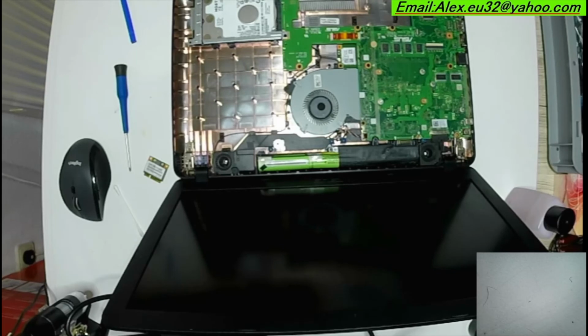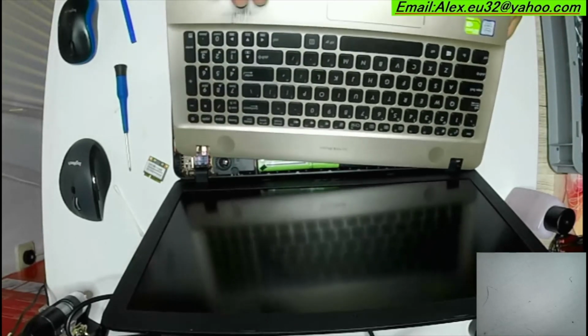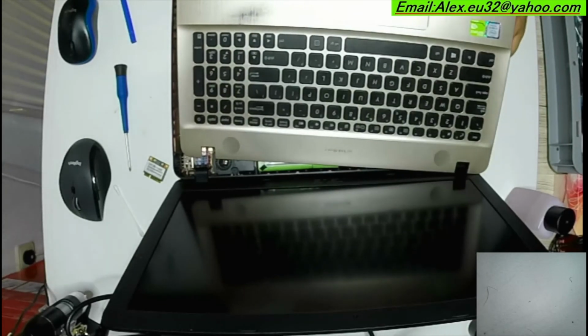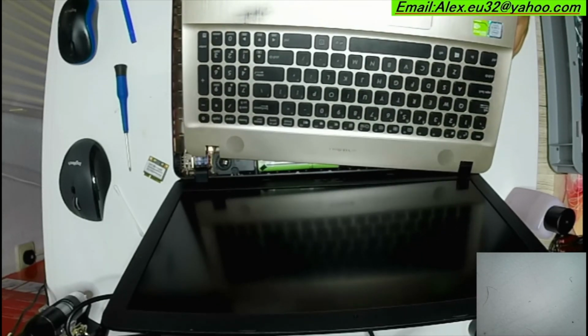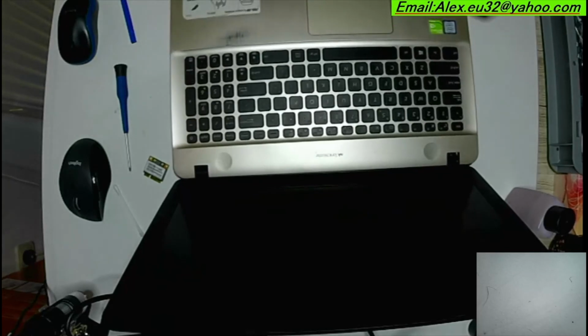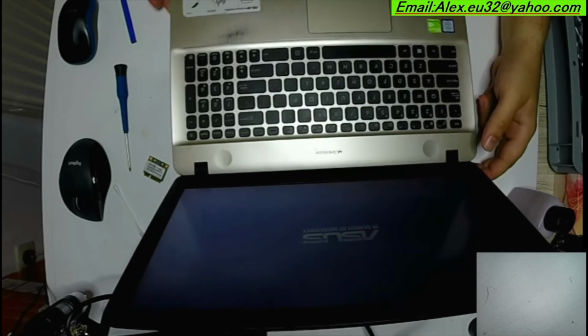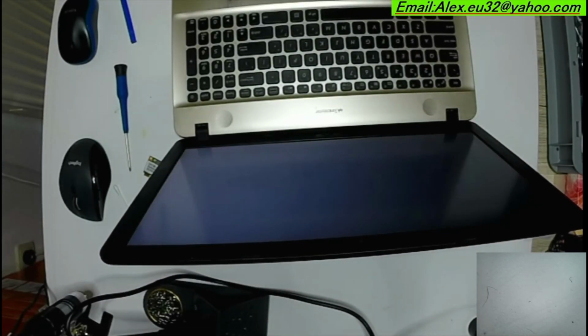Let's plug back the keyboard, because the power button is on the keyboard. So let's plug the power button along with the keyboard and start the laptop. So the laptop is on. Let's wait.